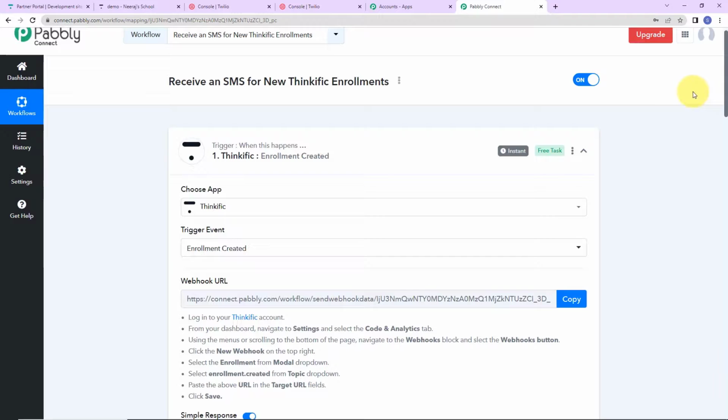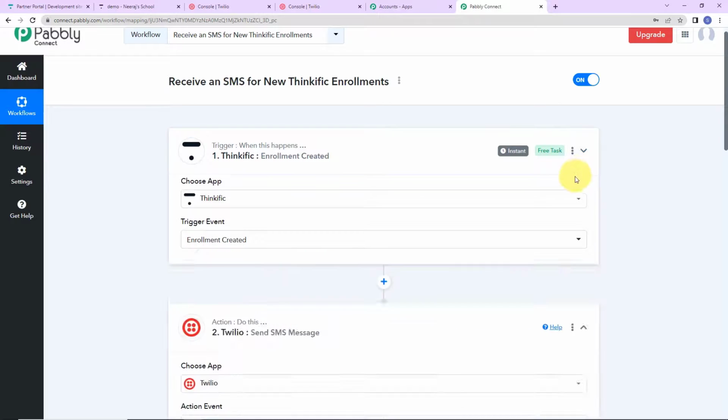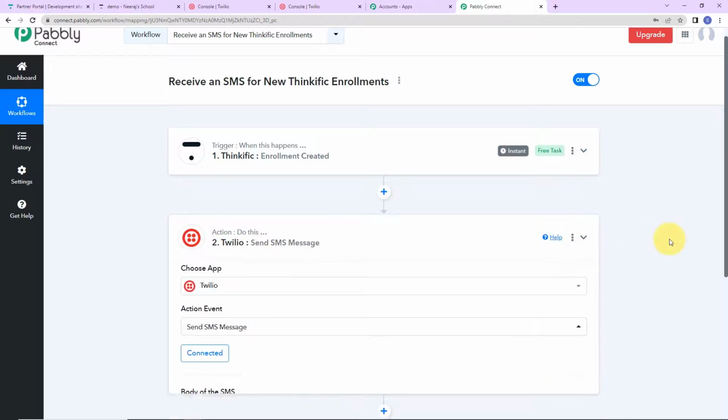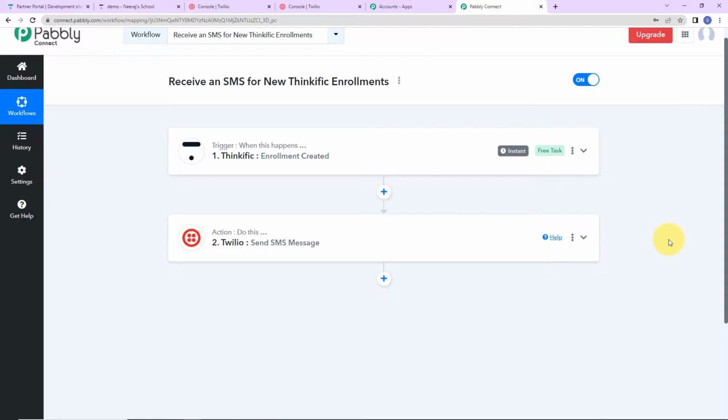So this is an extremely easy two-step integration process where our trigger application is Thinkific, the event is enrollment created, and our action application is Twilio where the event is to send SMS message. So I hope this is absolutely clear to you.